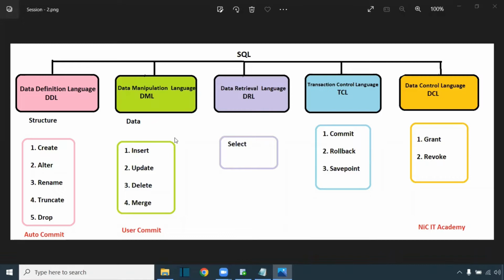Okay, select operation. So DDL is always auto commit. Whenever we execute a DDL statement, it will be committed automatically. That means it will be saved up to that particular point. And DML statements are user commit, we have to commit it. It's like insert, update, delete, and merge. And we do have commit and rollback.